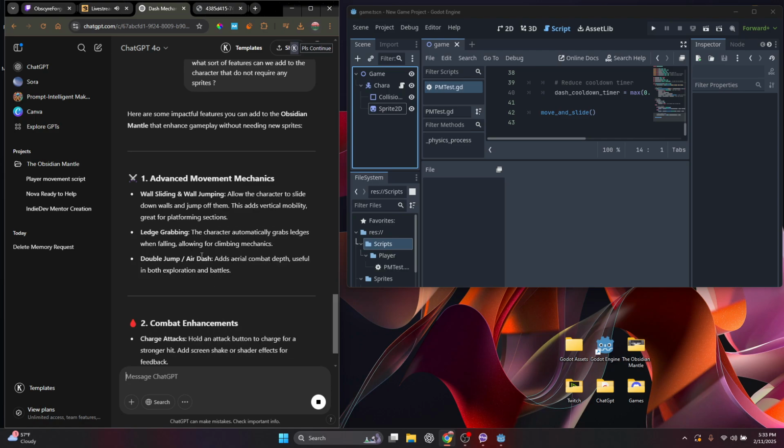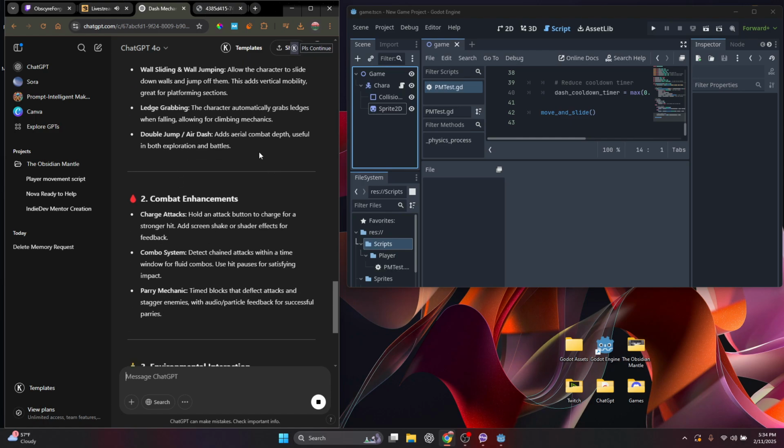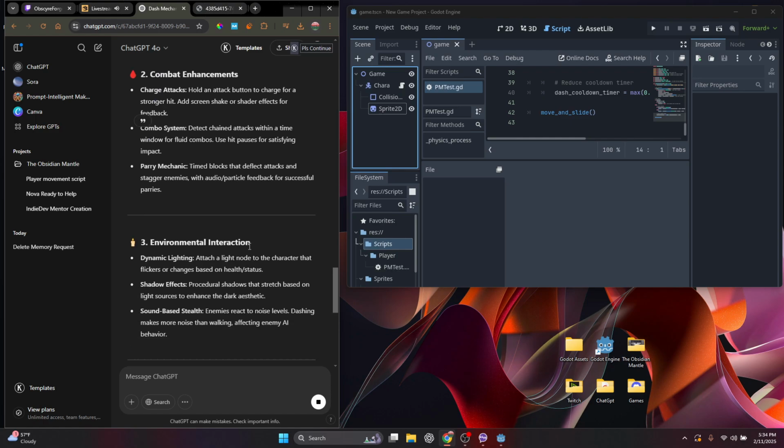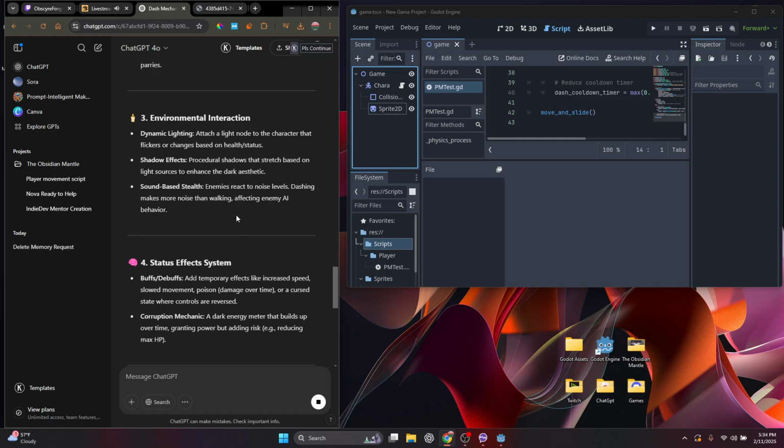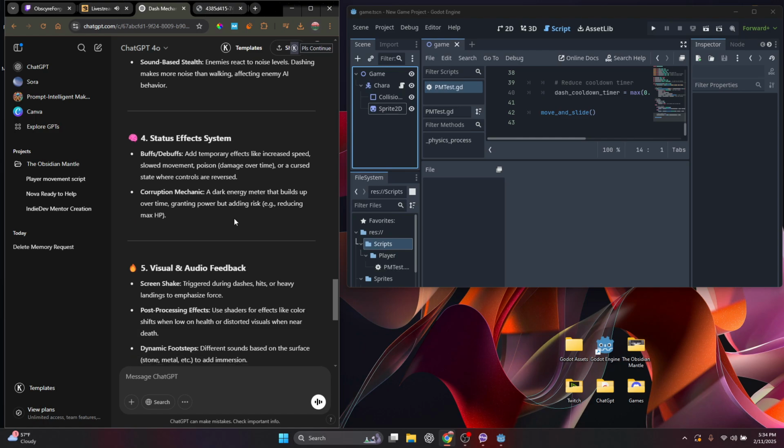Advanced movement, wall sliding, wall jump, ledge grabbing, double jump. I'd be curious to see how the jump will work. Combat enhancements, environmental interactions, shadow effects, sound-based stealth.